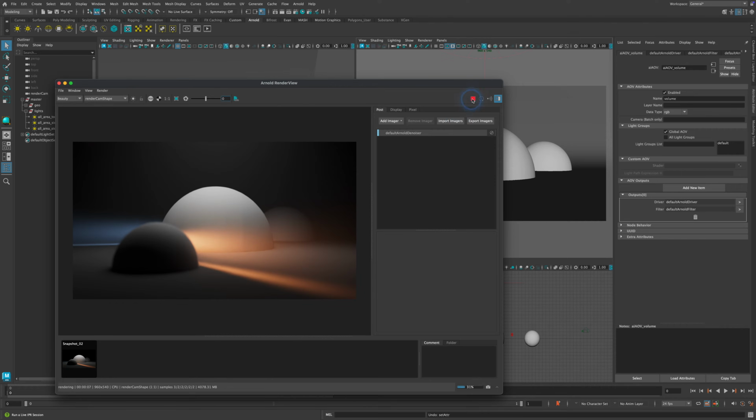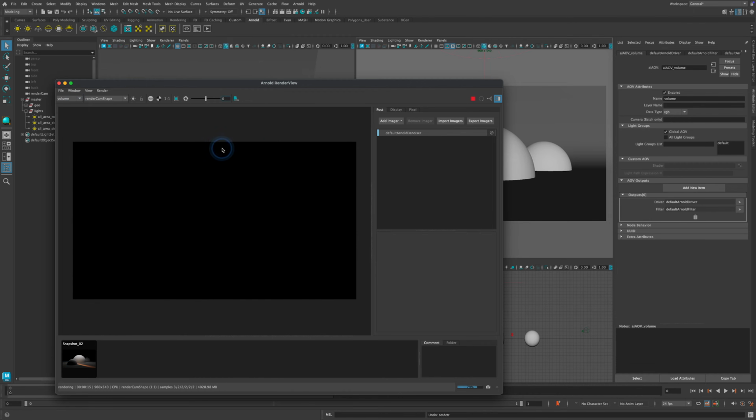Commonly, you should be able to see a result from the AOV that you've now created. So I'm just going to, with the new IPR started, select that volume AOV, and you'll see that it just produces a black result, which we won't be able to do much with, right?